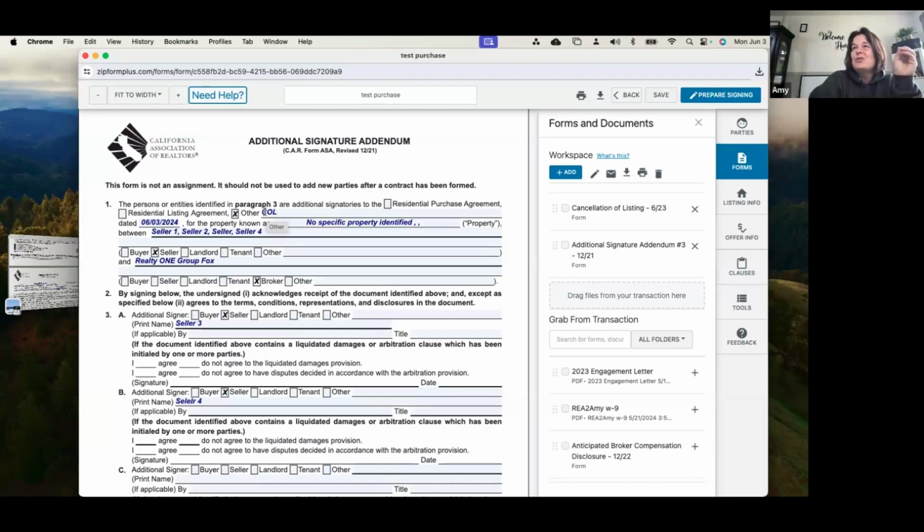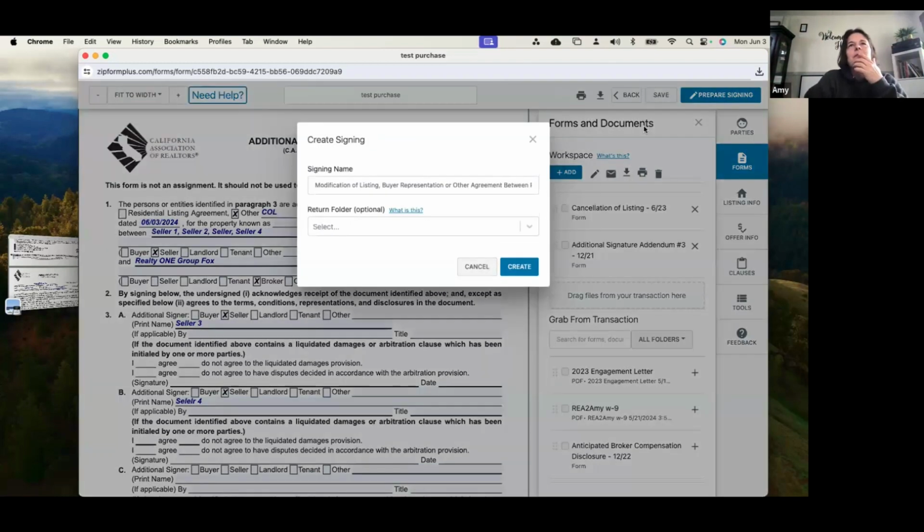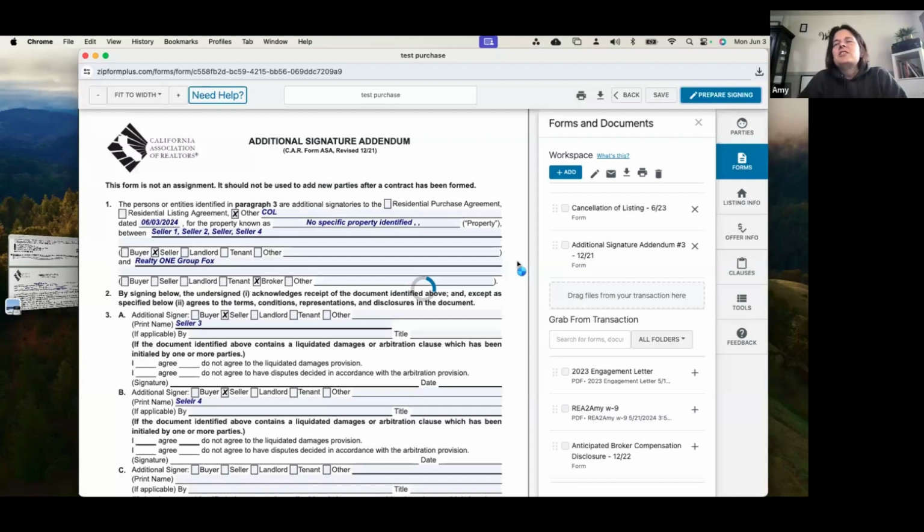Authentisign actually has a new thing. I'll show you. It's super cool. We go in here to prepare for signing. So technically you don't need a signature or initial on everything else from sellers 3 and 4, but for compliance purposes for our office, we do. So I'm just going to call this signing name here. We're going to call it a modification of terms. Or we're just going to leave it alone because it didn't want to change.